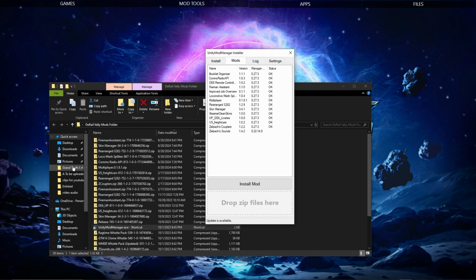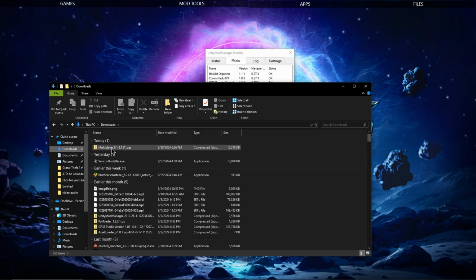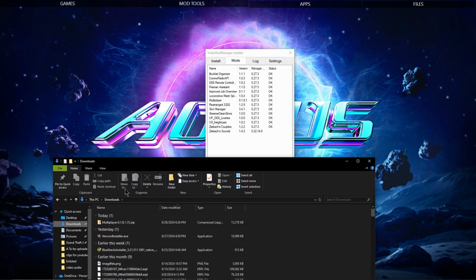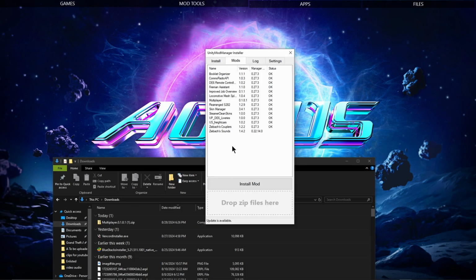So once you have the folder, your multiplayer will go to downloads. If you want to create a folder to keep all your Derail Valley mods, you can create one. But simply all you've got to do is drag and drop. It will automatically install. Don't worry about all my other mods.